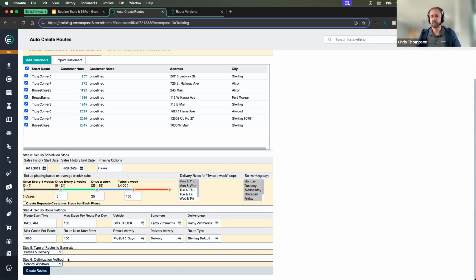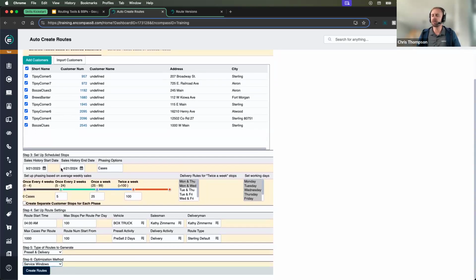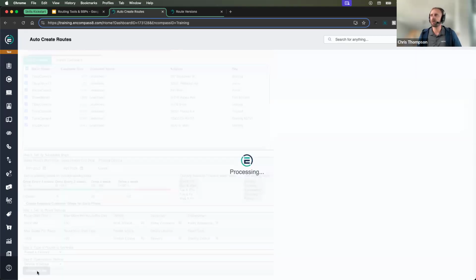Now that I've hit step 6, we can give it a quick look through again. We're generating routes into Sterling B, which is inactive. We've added our customers. We're pulling in our sales history from last year because we want to create a new route version for this upcoming winter months. We're going to set our phasing based on cases. We've updated our route settings, selected our vehicle and our reps and our activities. We can go ahead and hit create routes.